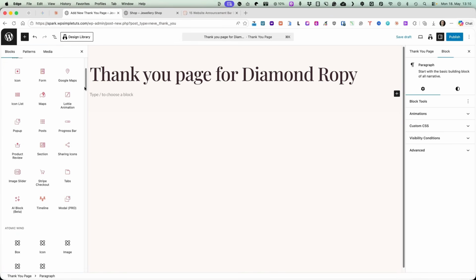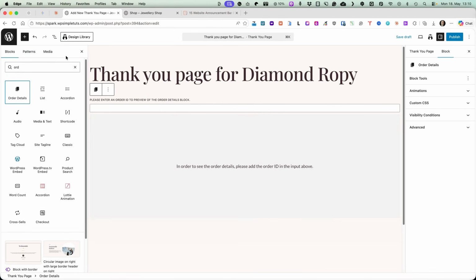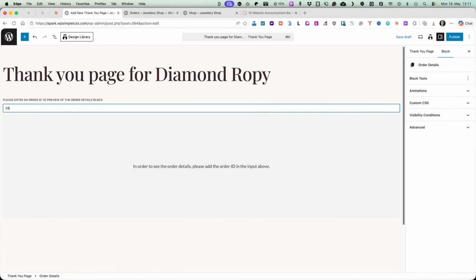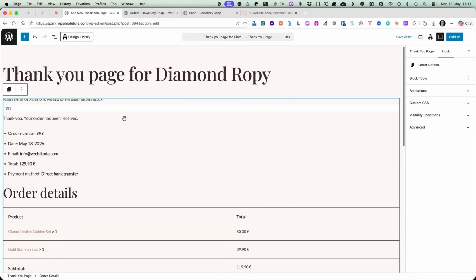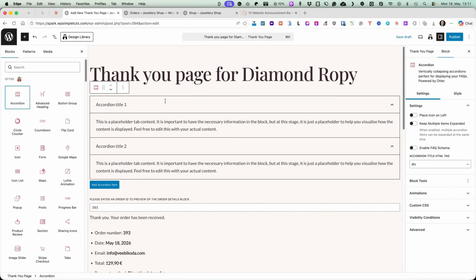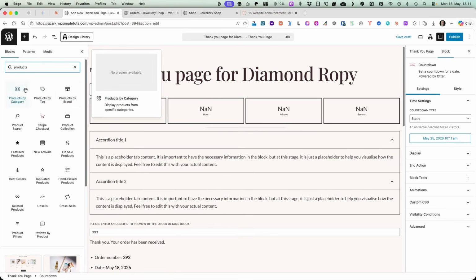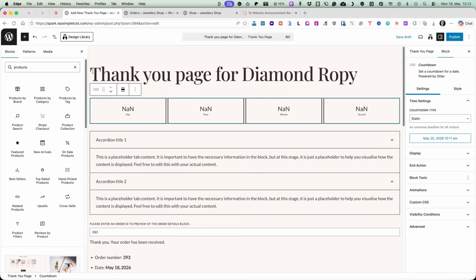Just use whatever blocks you would like to use here. For example, I'm gonna add the default order details block by WooCommerce here. To display the preview, I'm gonna add the latest order ID. Now under the block tools, I can add animations, custom CSS, visibility conditions, and so on. But besides this default block, I can also add whatever I like here. Maybe an accordion, a countdown, products by brands, whatever it is. Just add it, customize the page as you like.